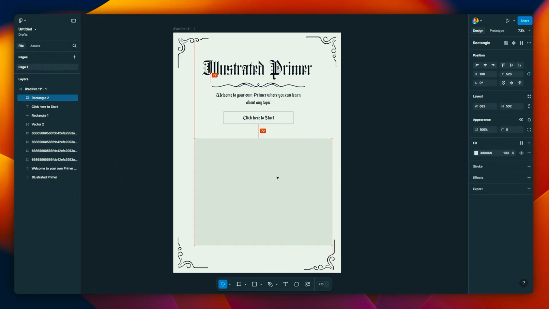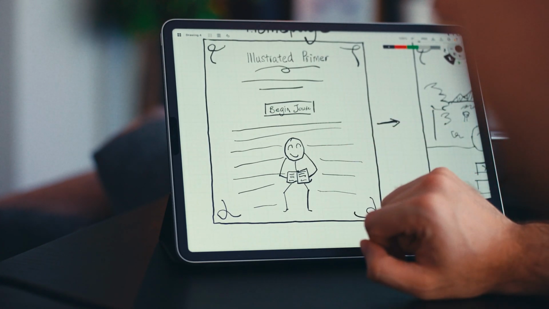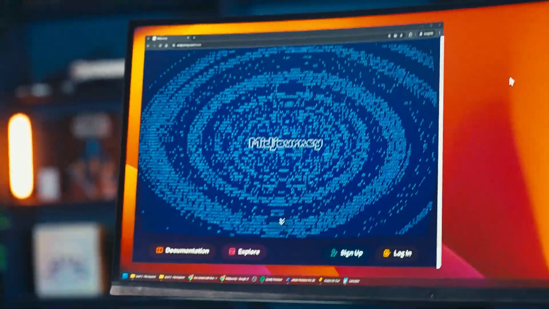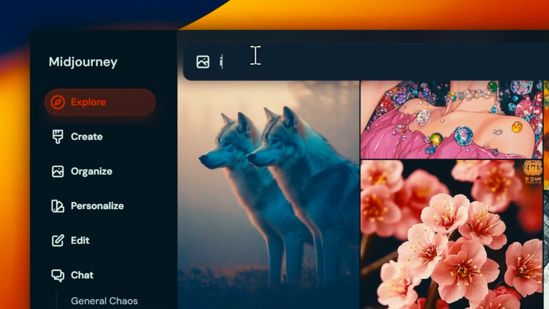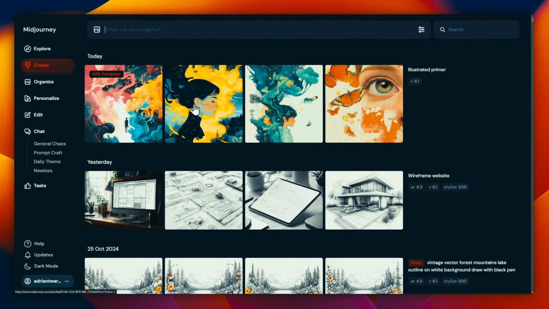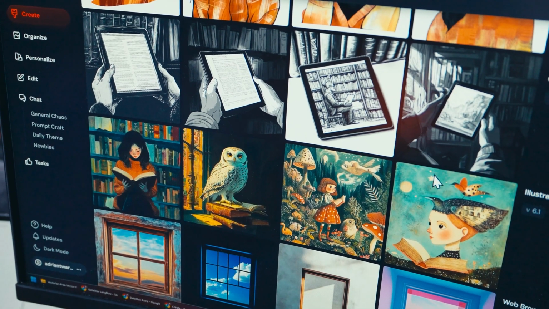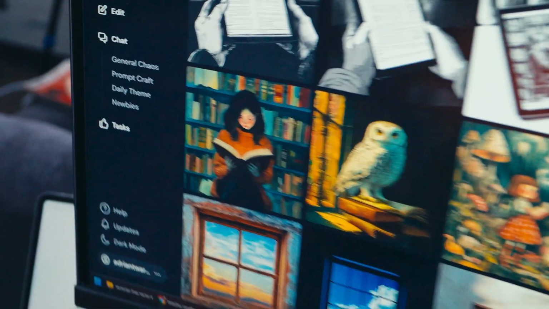below similar to the mockup I did, where there's a person reading and maybe something like a library in the background. To generate this image, I'm going to use Midjourney. It's one of my favorite sites for creating artwork. I gave it the easy task of generating the illustrated primer, and it came up with these sorts of visuals. I probably generated about 100 images, but the one I really liked was this one just over here.